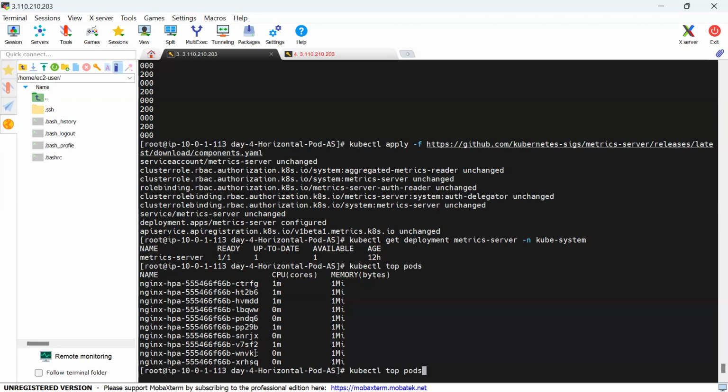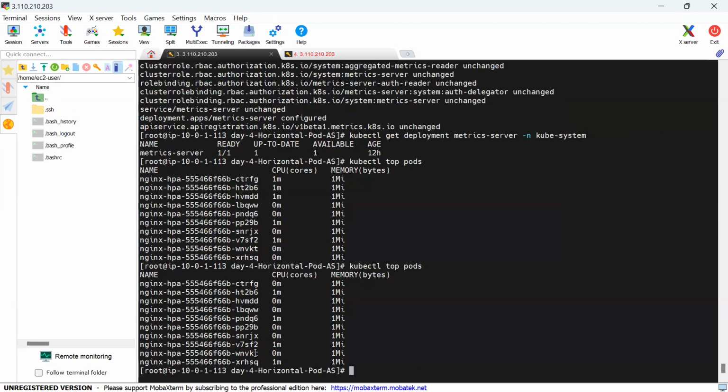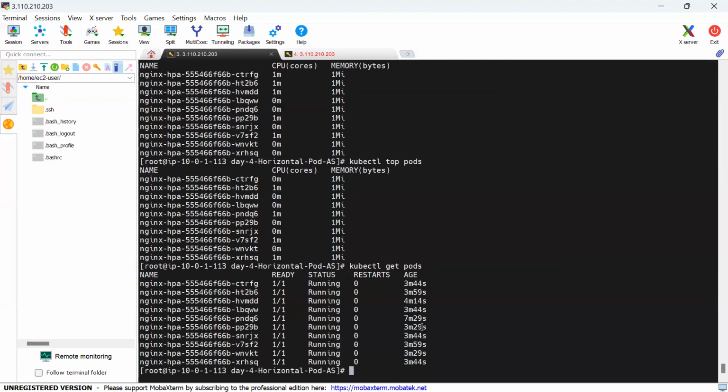After some time, it will definitely reach 1. The reason is I had given 10,000 requests, right? Now I'm not giving 10,000 requests, that is already done. So it should reduce, I think it has already reduced. kubectl get pods. Okay, it is still running 10 pods. After some time, it is going to reduce to 1.